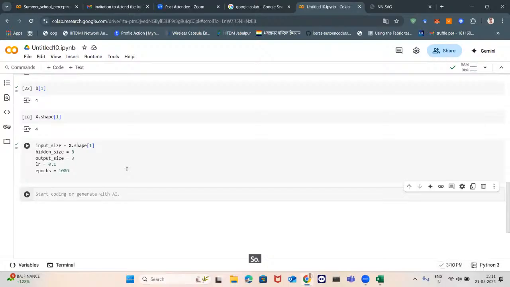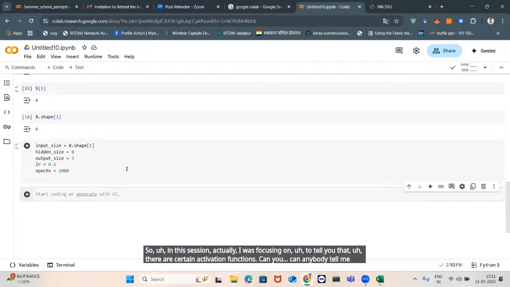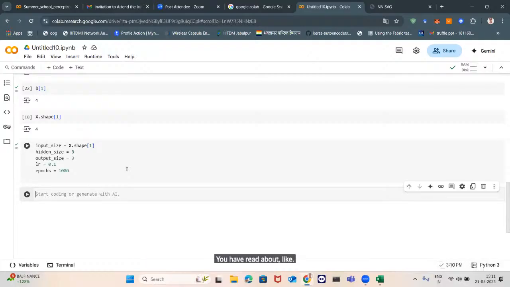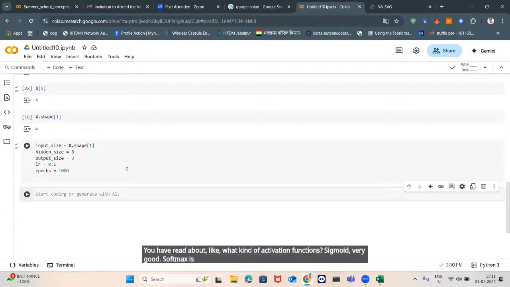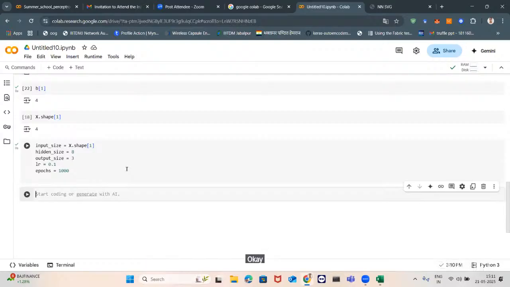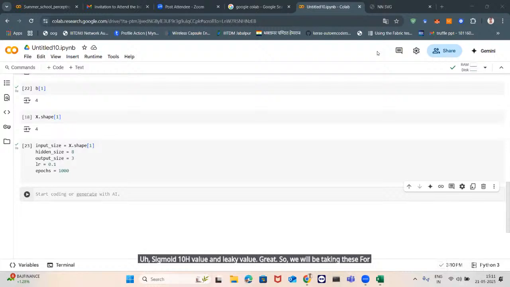In this session, I was focusing on telling you that there are certain activation functions. Can anybody tell me what kind of activation functions you have read about? Sigmoid, very good. Softmax, ReLU, tanh, good. Leaky ReLU, great. Karthik says sigmoid, tanh, ReLU, and leaky ReLU. So we will take these four activation functions today.